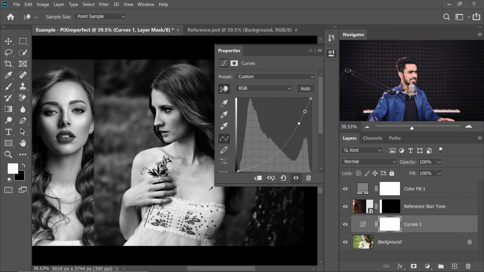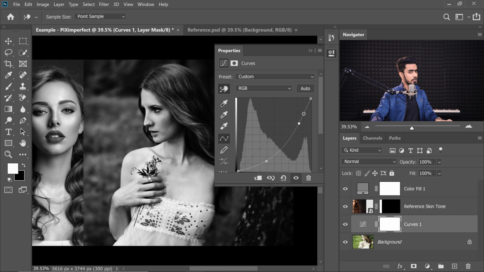But the dark areas seem too dark, right? So for the dark areas, we can create a point right here and then manually take it up just a little bit. There you go. Have a look, the face is matching so nicely. But if you look at the body, it's still so bright, right?